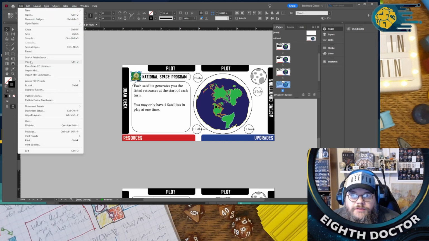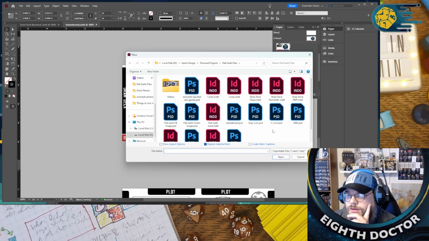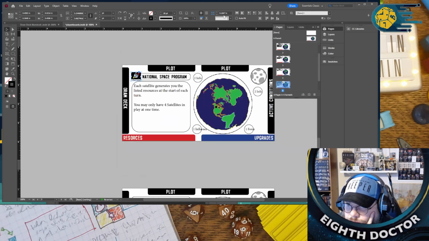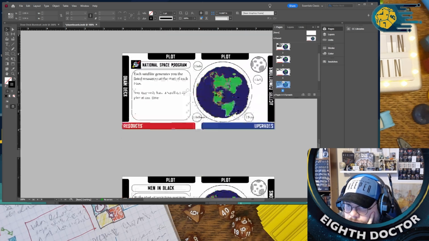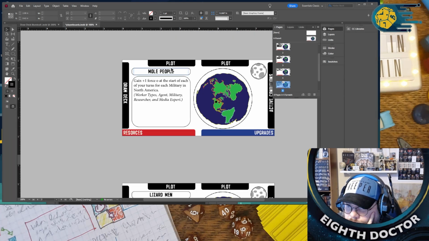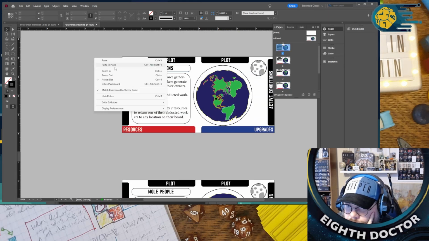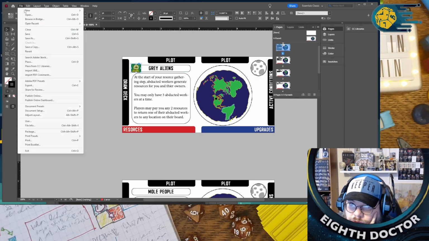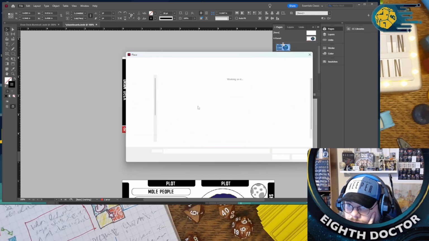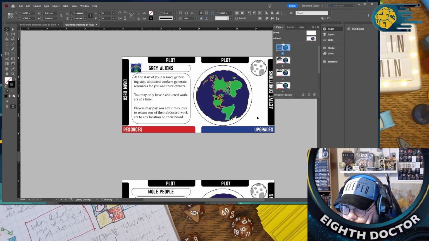File, place. Let's grab the icon for that. That should be this one. And then we have our Grey aliens, paste in place. File, place. I'll put the Grey icon there. And there we go.